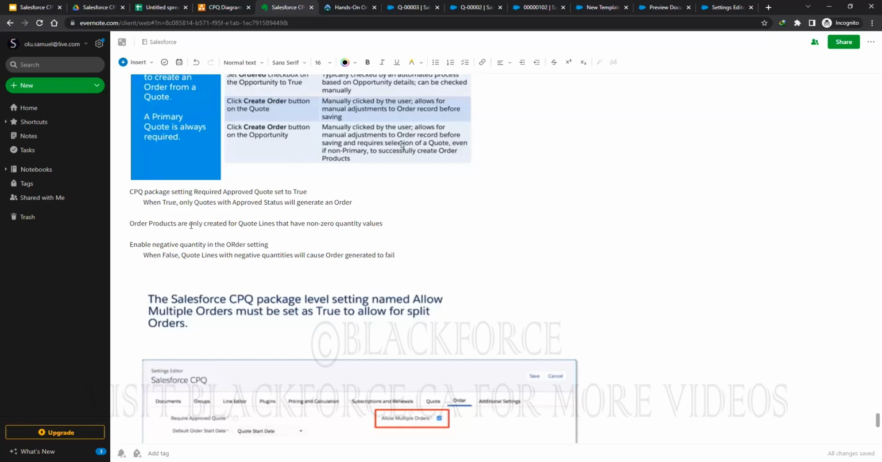And orders are only created for quote lines that have non-zero quantity values. So what does that mean? Let's say, I don't know how that's going to be possible, but let's say a quote has negative 100 or negative 10, right? We're not going to be able to create an order on that kind of quote, right? But there is a workaround. We're going to get to that. But anyway, that's basically what that is.